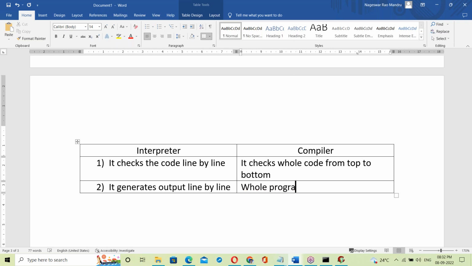That whole program at a time. Because an exe file is being created, right? It's creating an exe file, and that exe is executing. So the whole program is executed at a time.